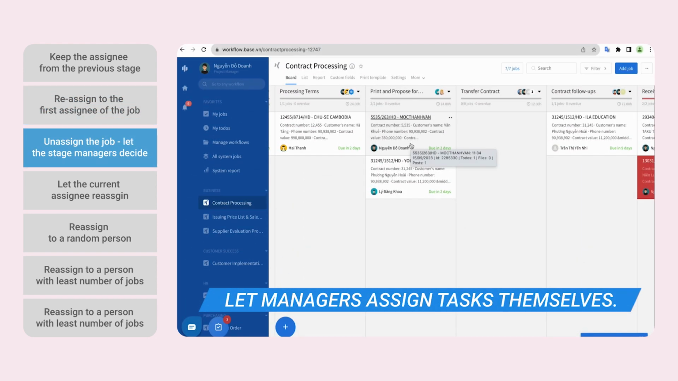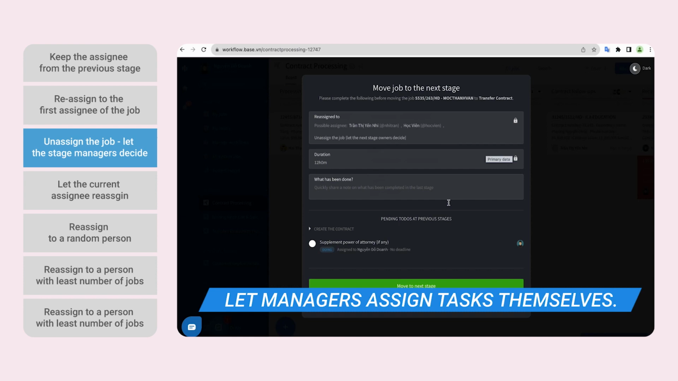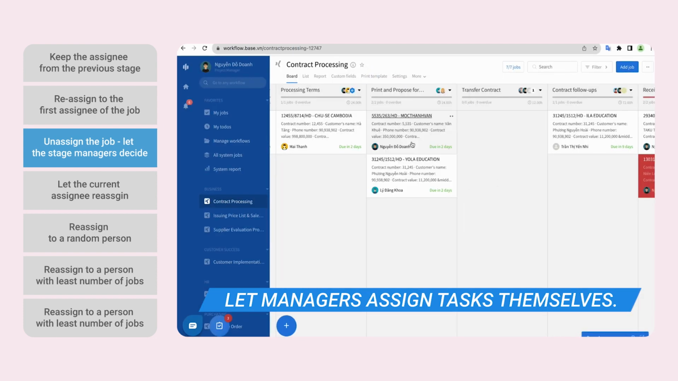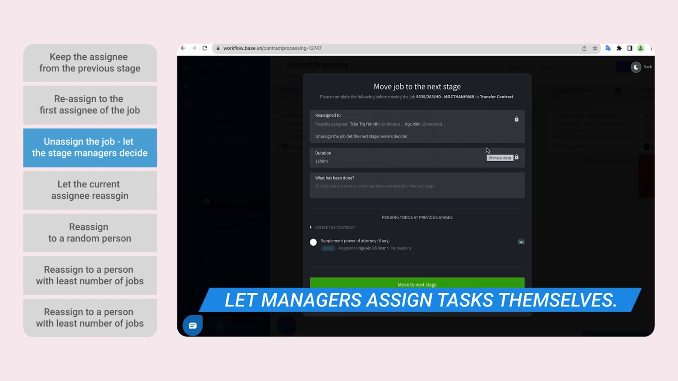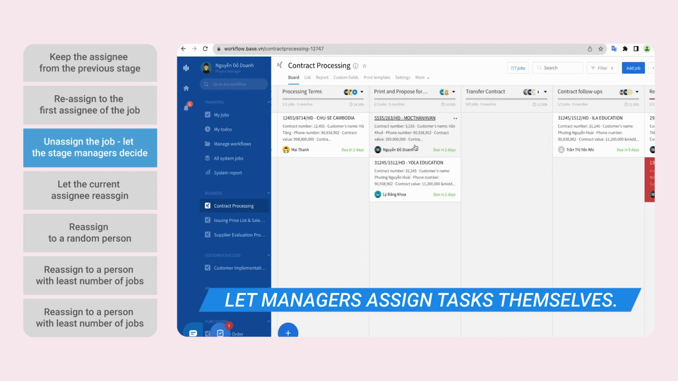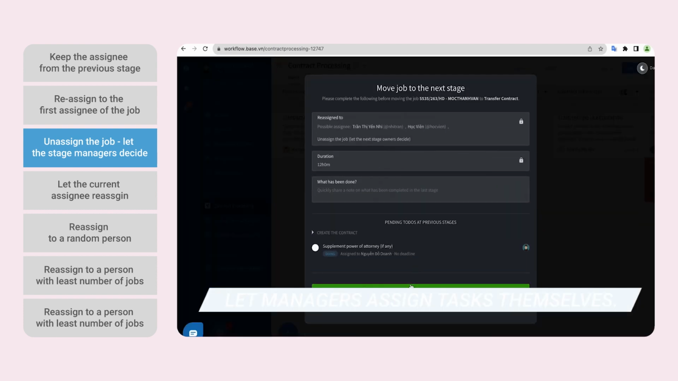Third, unassign the job, let the stage manager decide. This means when the task is handed over, the software will notify the stage owner, and then the stage owner will decide who to assign the job to. Fourth, assign based on the list of people listed in the stage worker section. This applies to cases where a whole department participates, and who is assigned tasks will be coordinated by the department head.